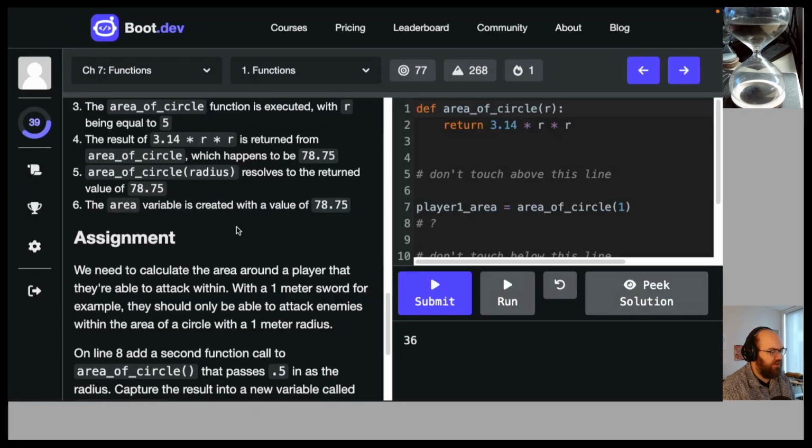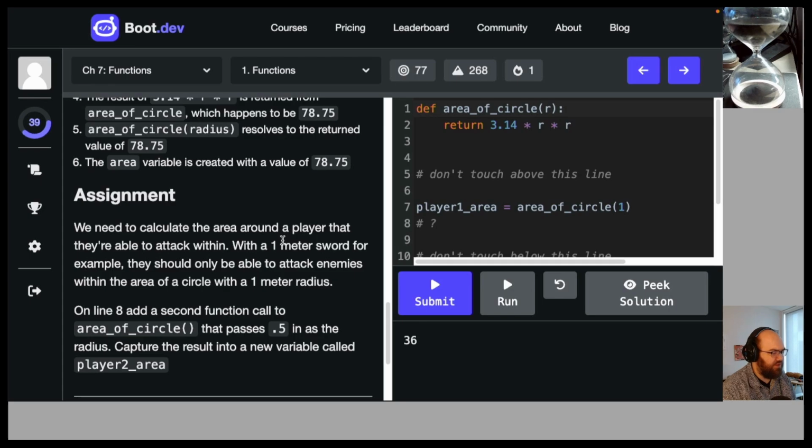We need to calculate the area around a player that they're able to attack within. With a 1 meter sword, for example, they should only be able to attack enemies within the area of a circle of 1 meter radius. On line 8, add a second function call to area of circle that passes 0.5 in as the radius. Capture the result in a new variable called player2 area.